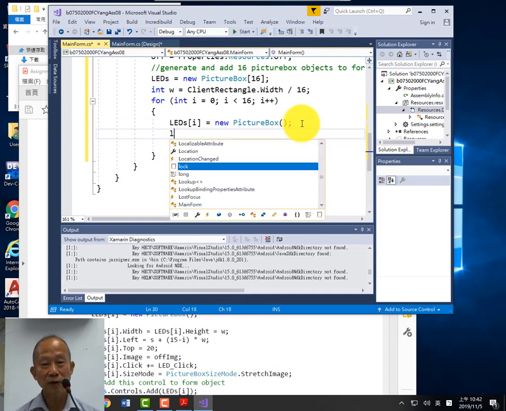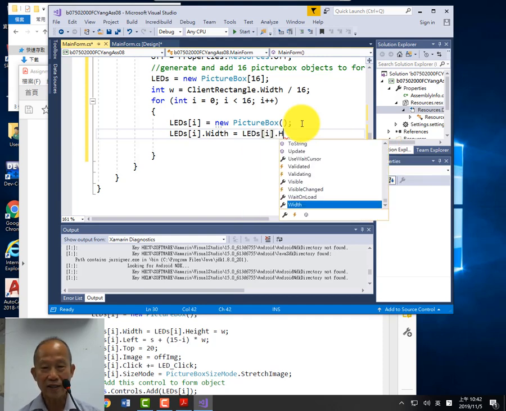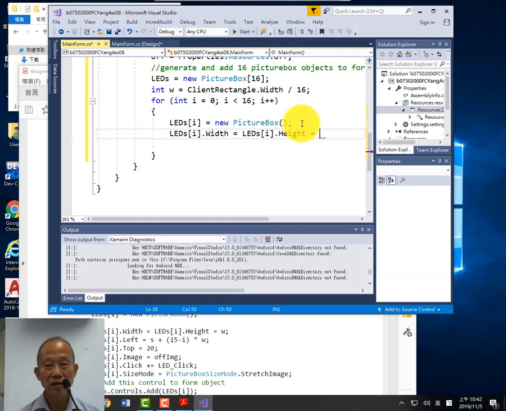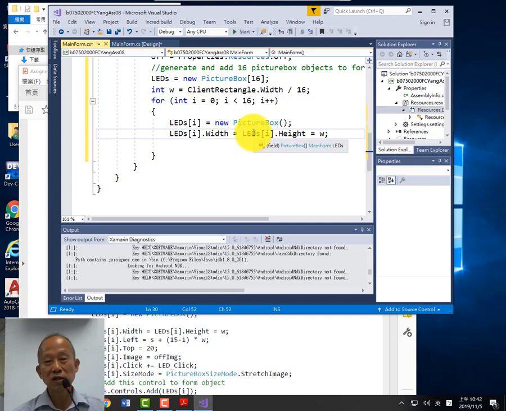So it's about time to specify the width, right? The width shall be equal to W, and the height equal to W. So we have calculated the width, right? Because for the whole width we divide by 16. You can divide it by 17 to make it smaller and then put a space between them. Fine, it's up to you. But right now I don't intend to put any space between two LEDs, so I just divided by 16. So right now it's about time to specify the location, right?